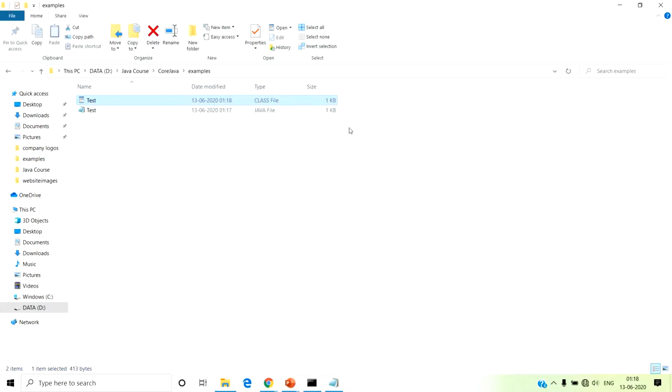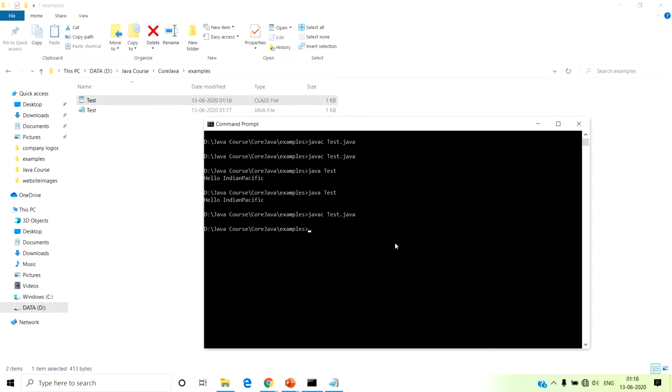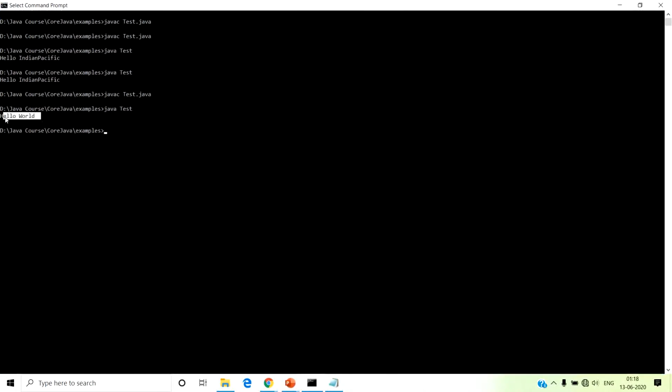Okay, the file is compiled. If you want to check, the class file is generated. There is no need to delete the class file every time. It will be overridden automatically. So now this Java file is compiled and the class file is generated. Now I am going to run this program, java Test. You can see the output has changed. It's Hello World.